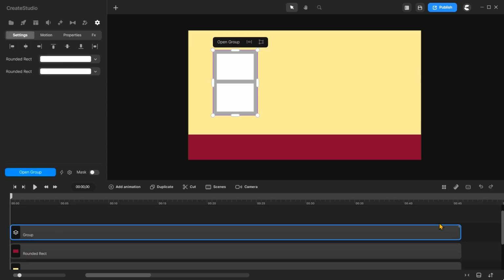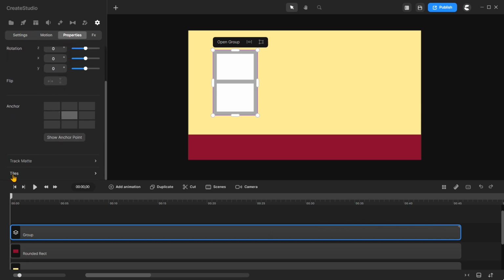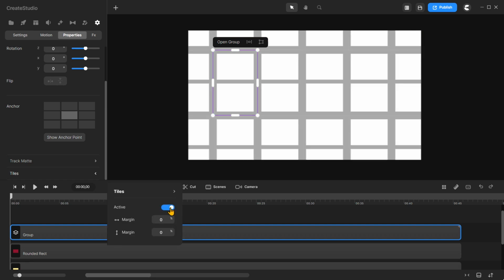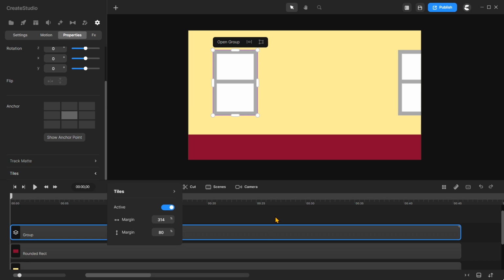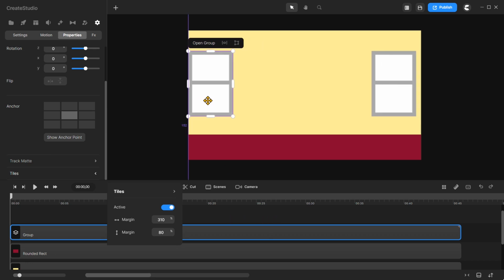Then, with the window selected, go to Properties and scroll all the way down to Tiles. When you activate the tile effect, you'll see tiles of the window across the entire canvas. Now increase the vertical margin selector up to about 80%, or until there's only one vertical row of windows. Then, increase the horizontal margin selector up to about 310%. At this point, you'll want to have two tiled windows on the canvas.